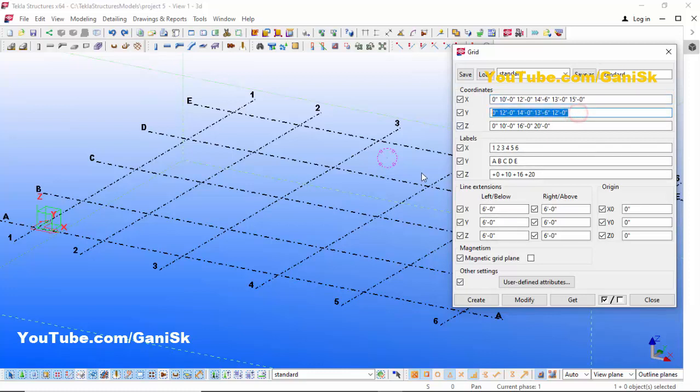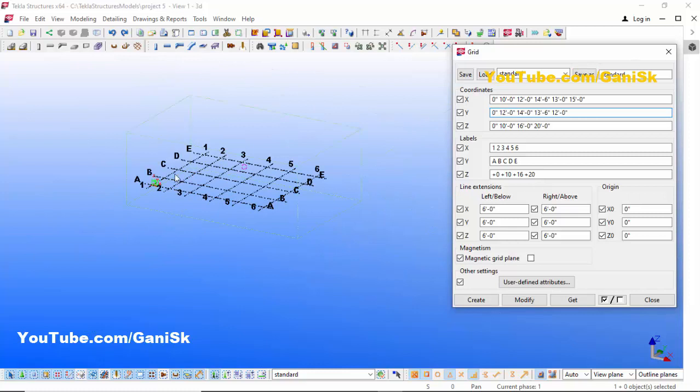Similarly, in the y direction also we have 0 at first at coordinate 0 level, and next we have 12 feet spacing here, and next 14 feet, and next 13 feet 6 inch, and next 12 feet. Similarly, in the z direction, we can enter the values here. For example, first level we have 0 at ground level, and let's take next 10 feet and give space, and let's take 22 feet, give space, next 30 feet.